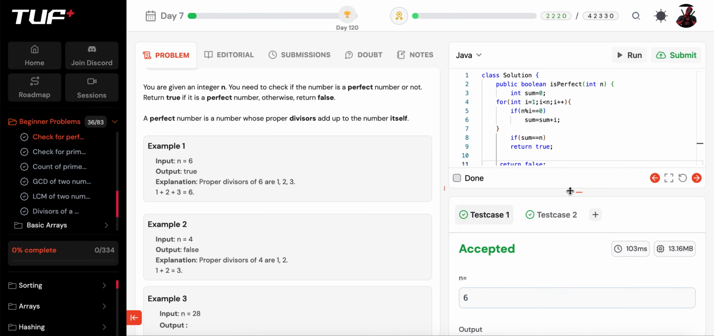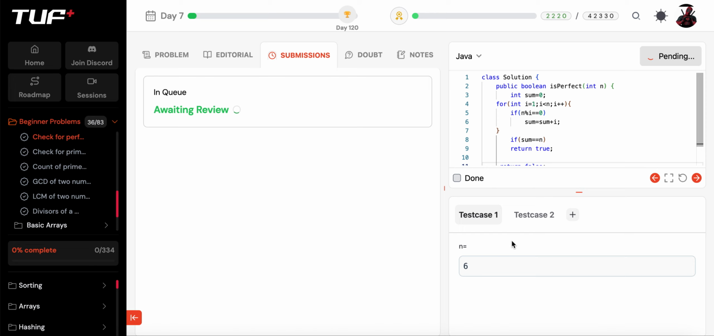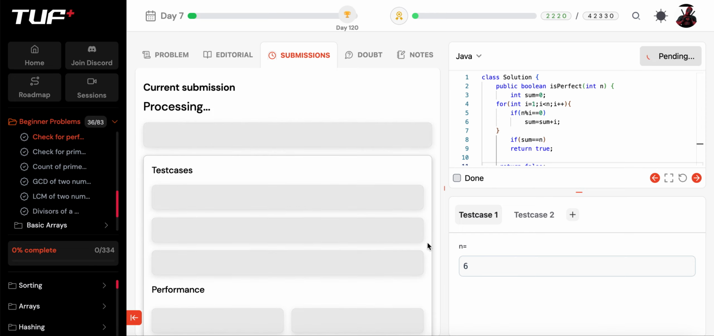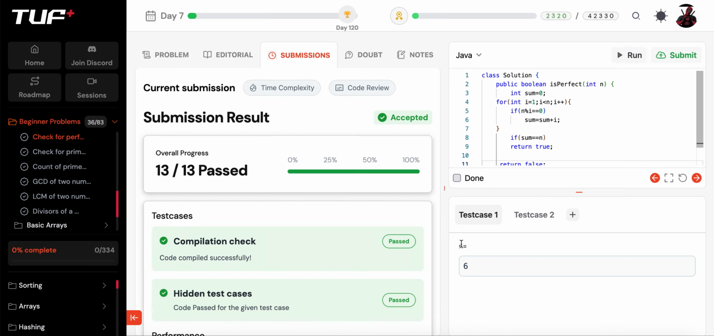Yes, so the test cases have passed. Let me submit this code. Yes, all the test cases have passed.